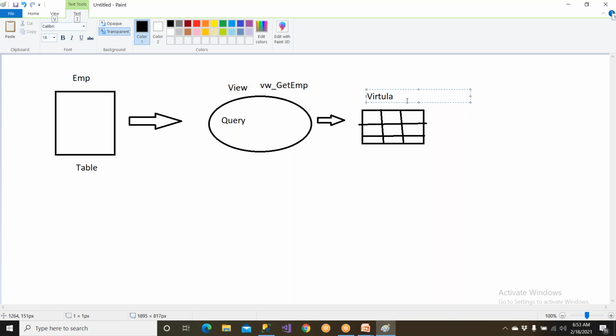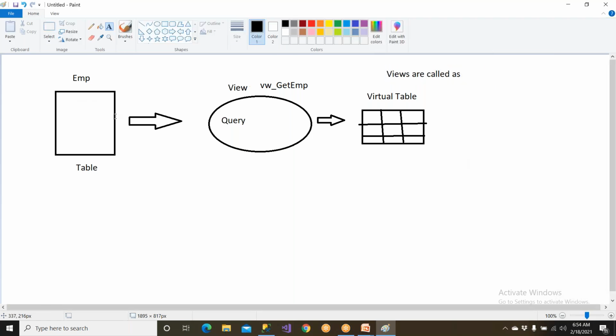Why? Because it is not a real table. It is bringing real table data. So view is called a virtual table. Remember this. Many people will ask, views are called what? Virtual table. It is going to go and get the subset of the data from this table, and a view will always have a single query only. So what is a view? A view is a virtual table.